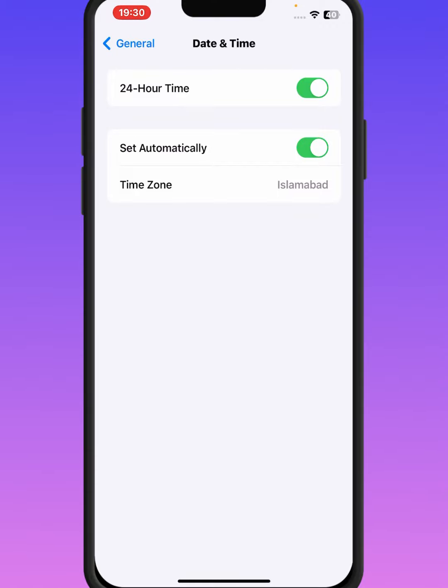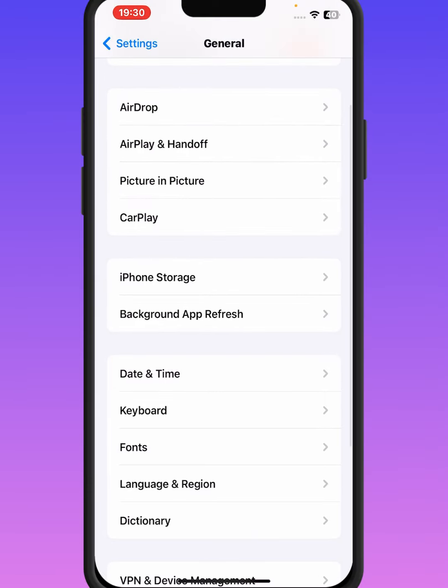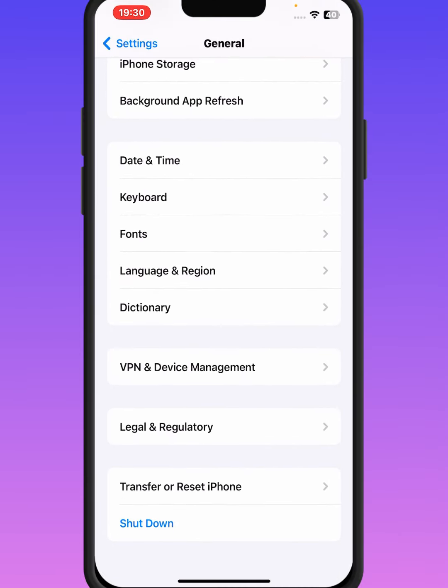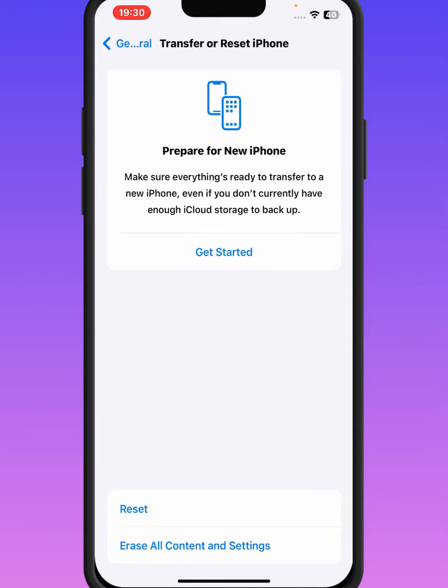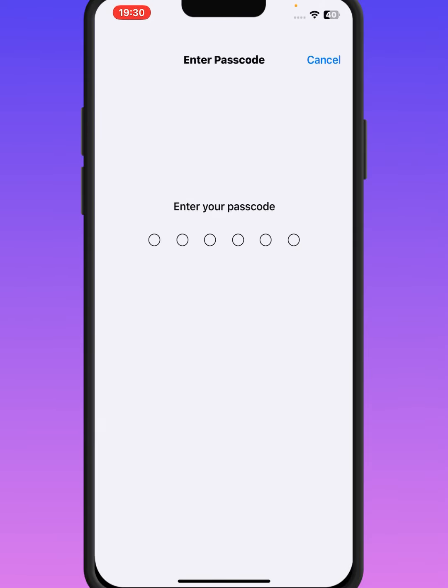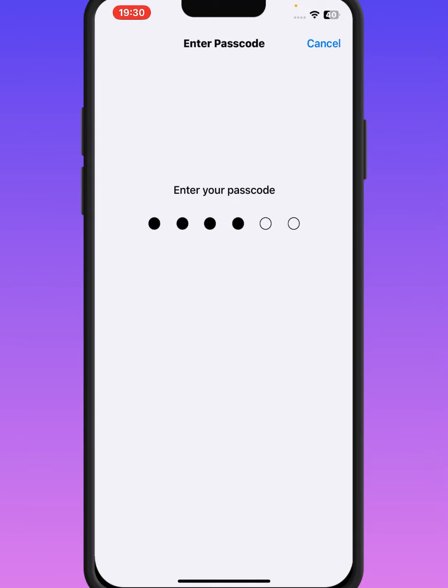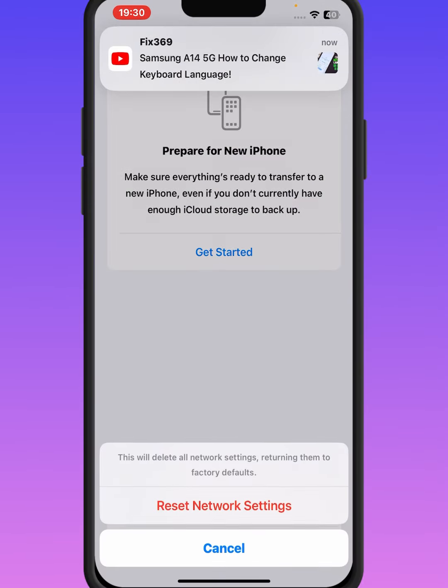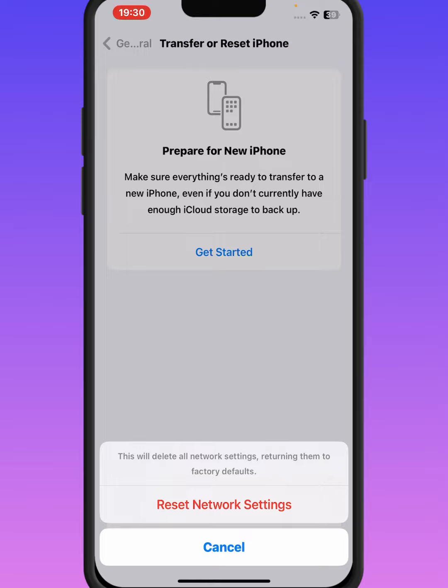If the problem is not fixed, then go back and scroll down, then tap on Transfer or Reset iPhone, then tap on Reset, then tap on Reset Network Settings, enter your passcode, then tap on Reset Network Settings. After resetting network settings, I hope your problem will be fixed.